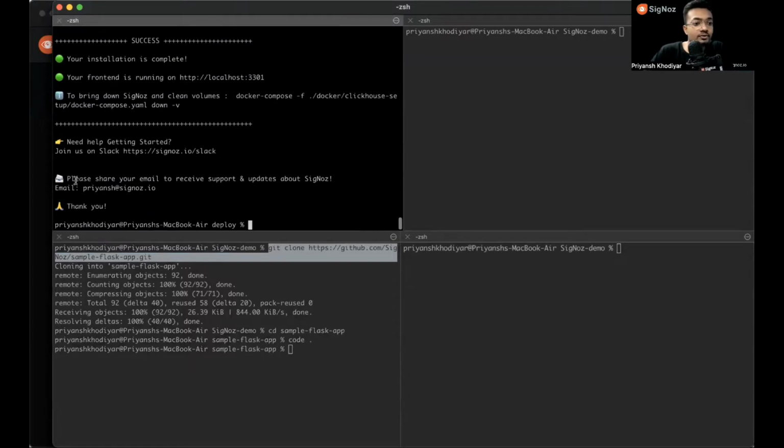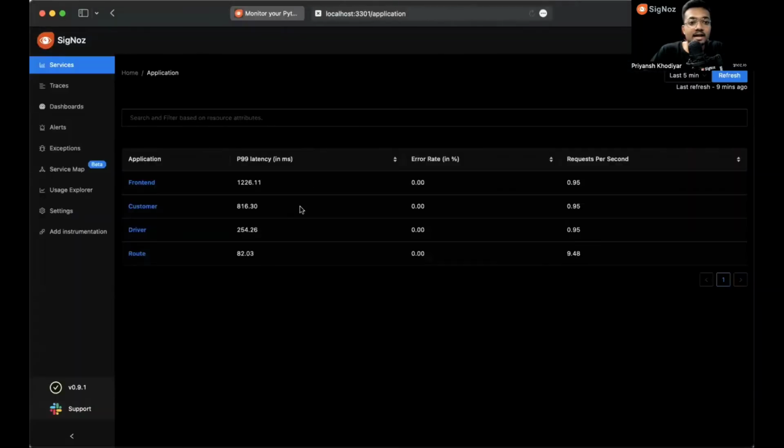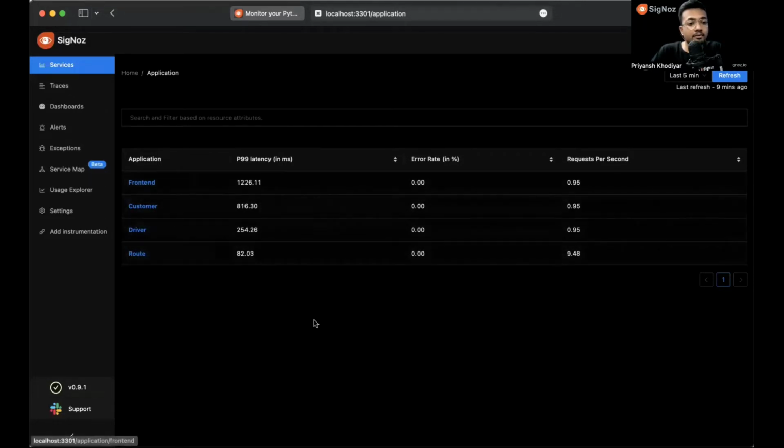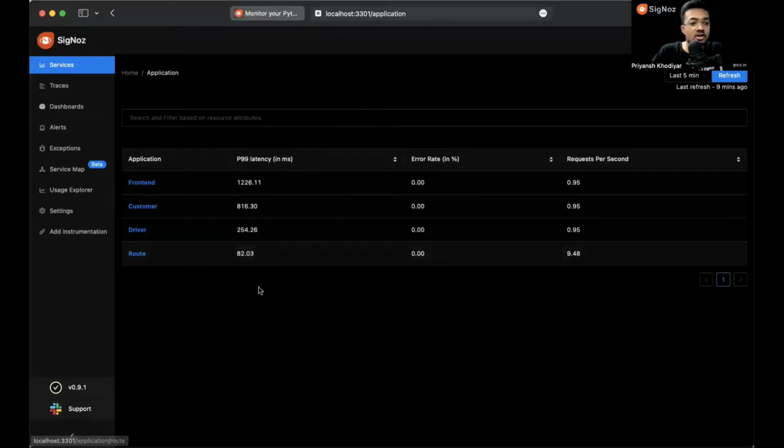When prompted, you must share your email ID here, and then thank you. Let's go back, and this is the SigNoz dashboard, the new updated one. We are on version 0.91 currently at the time of shooting this video. You see frontend, customer, driver, and route. The four applications that you see currently on the screen are actually the demo applications called HotROD that SigNoz ships with. You can also install SigNoz without them.